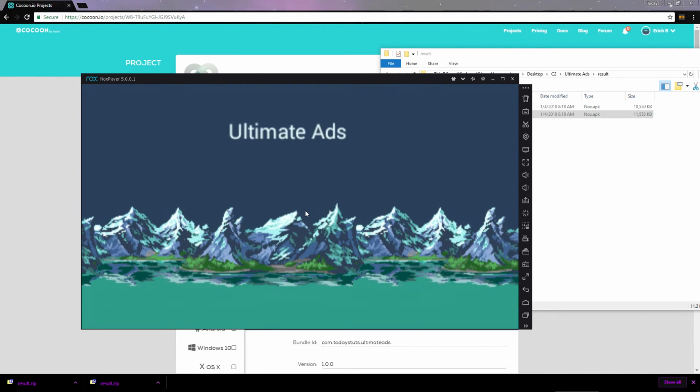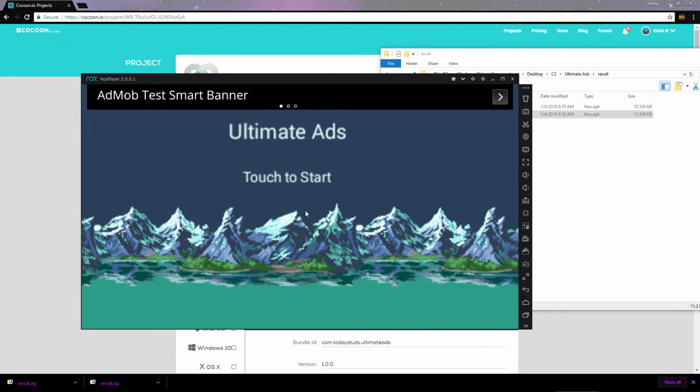And our app works, with AdMob ads in an Android app built with Cocoon using the Ultimate Ads plugin for Construct. Even though we generated ad IDs for AdMob, I'm still using test ads since this app isn't actually going live. But if I had turned off test mode, we would be getting live ads and could start making money. In the next video, we'll take a look at how to generate an Android keystore file so that you can build your app and upload it to the Play Store.